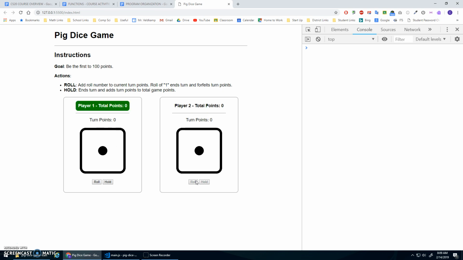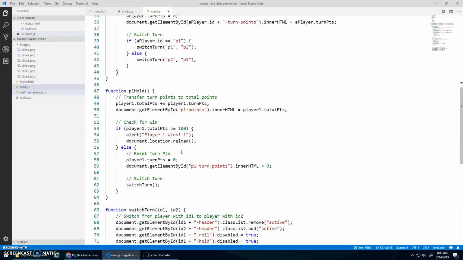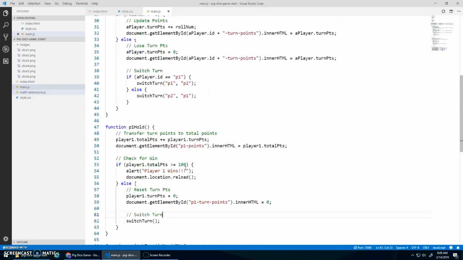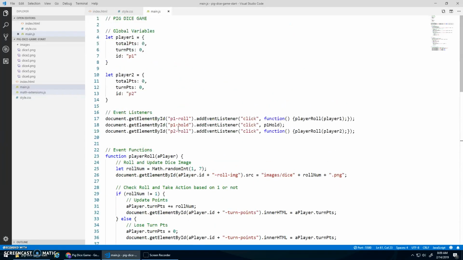And now this is active, and I rolled a 1, and it switched turns. Cool. Roll again. Let's hold. Okay. So now, of course, when I pressed hold, I'm calling switch turn without the parameters, so it has a big problem. Okay. All right. I think that's good. Let's do the same thing with the hold function.